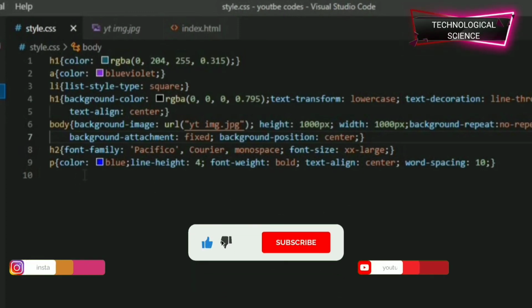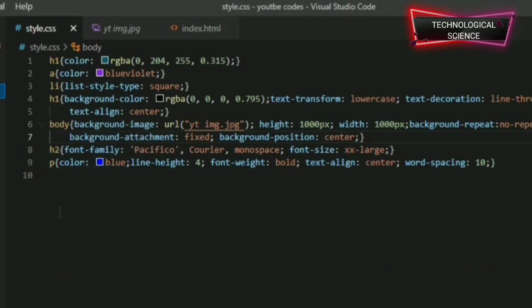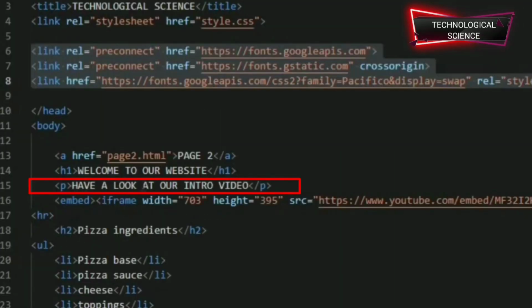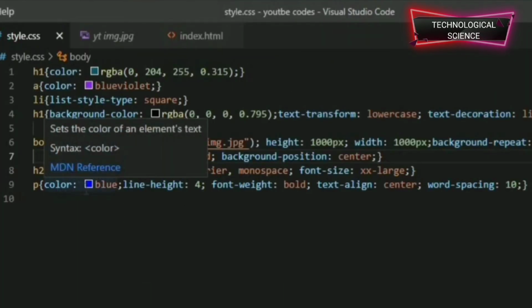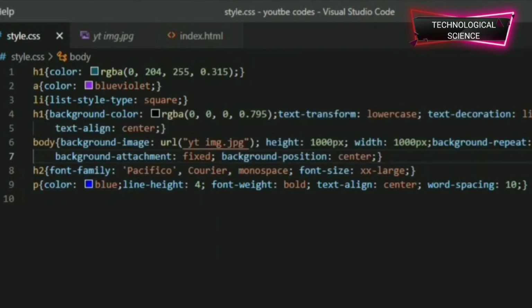Okay, then let's move to the last thing, that is my paragraph character. So if I go to my paragraph, it's the intro video. It's my only one paragraph. If you see, I have changed the color to blue, then I have line height, which basically means the spacing between two lines. If you have multiple lines in a paragraph, the spacing between two sentences is the line height. Basically I have only one line in my whole website, that's why you won't be able to see the change, but if you try on your own, you will definitely see the change.